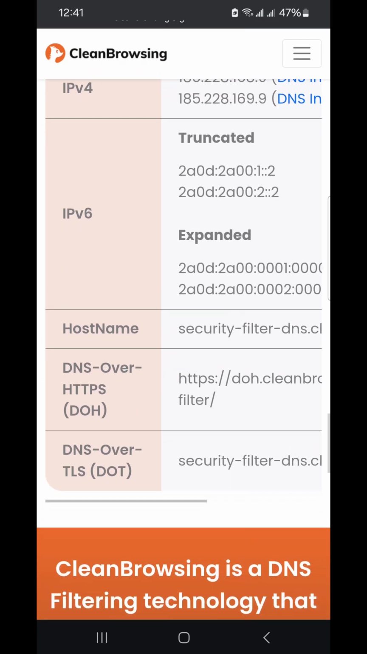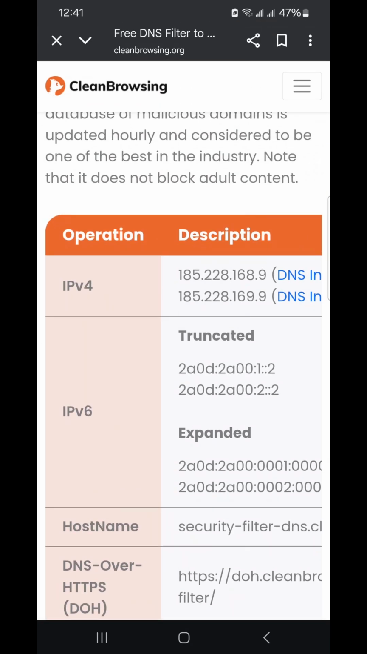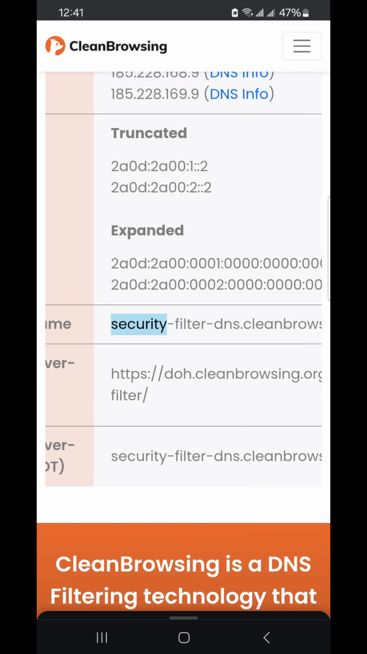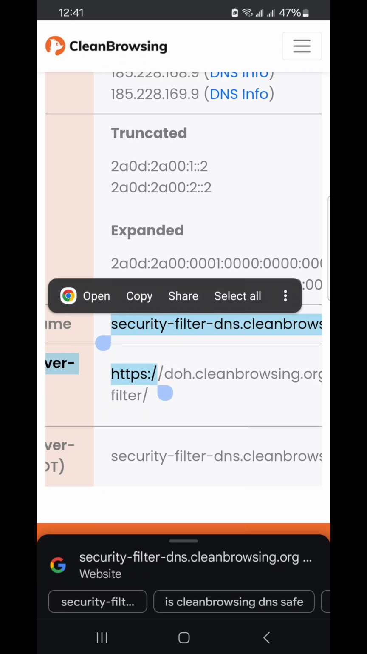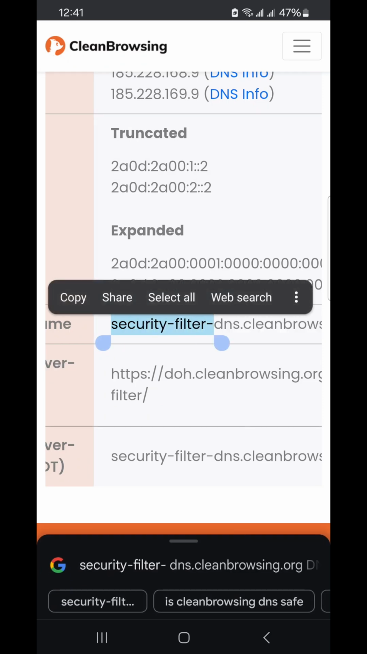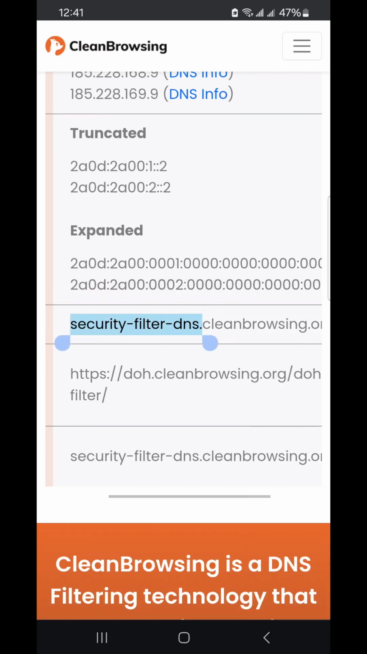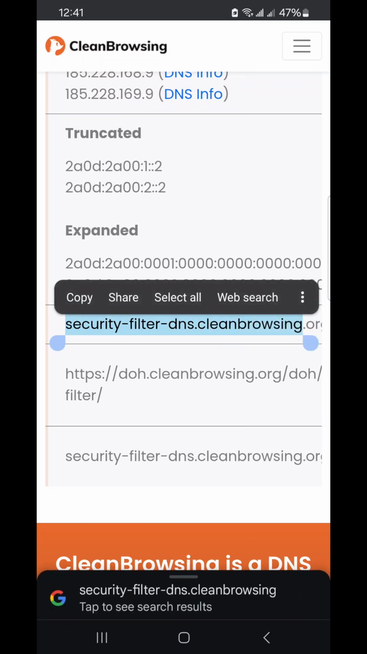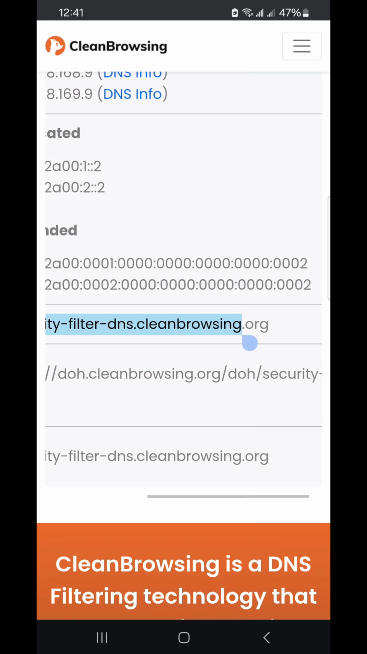So to set that in a mobile phone, you have to copy the DNS host name. For example, if I want to apply the security filter, then I have to copy the host name, which is security-filter-dns.cleanbrowsing.org.